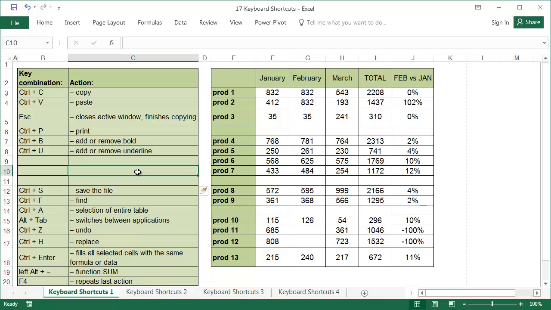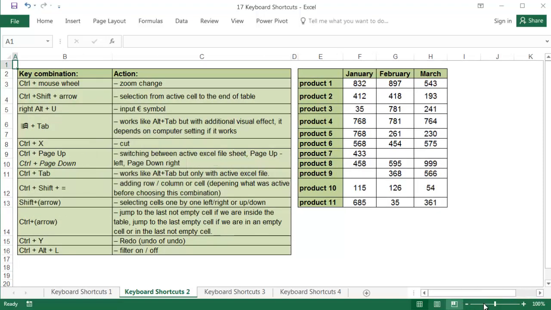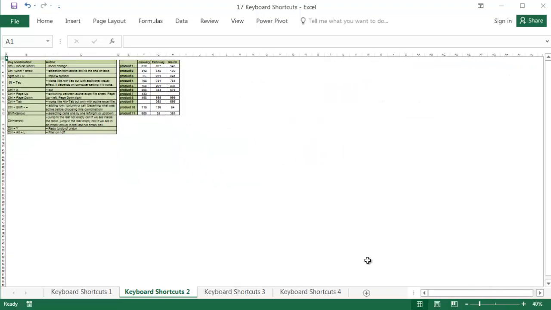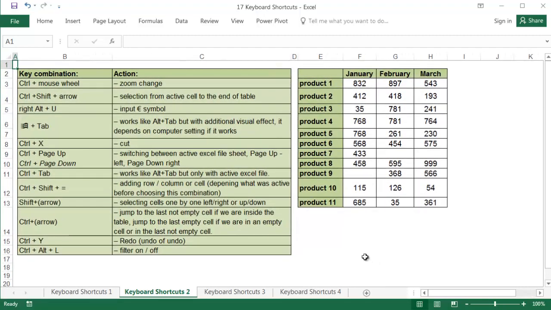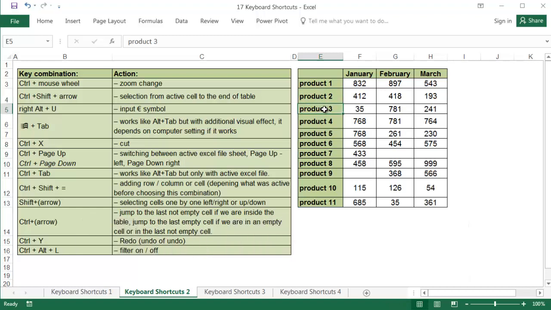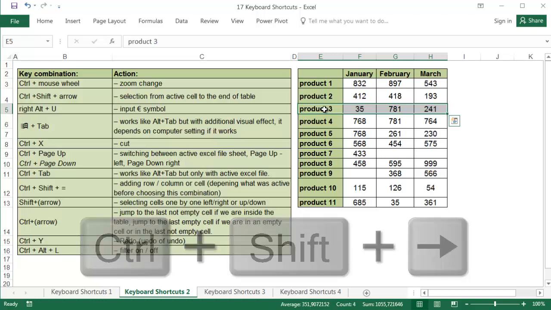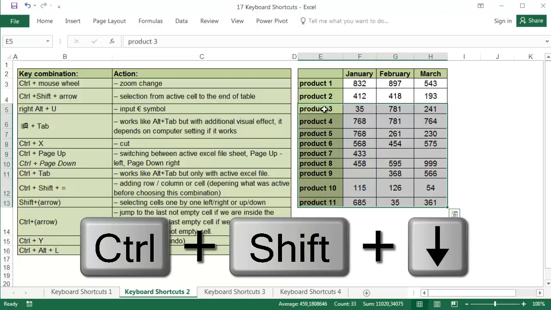On the second sheet, there are some keyboard shortcuts for the more advanced users. Ctrl and Scroll zooms in and out. The same can be done by pressing the plus and minus signs located in the lower right corner of your screen, but using shortcuts is much faster and they also work in other programs. Ctrl, Shift, and the keyboard arrow selects a range from the active cell to the end of the table. For example, if we start from product 3, then use Ctrl, Shift, and the right arrow, it selects the cells to the right. Now I press the down arrow and it selects the entire table from product 3 down.